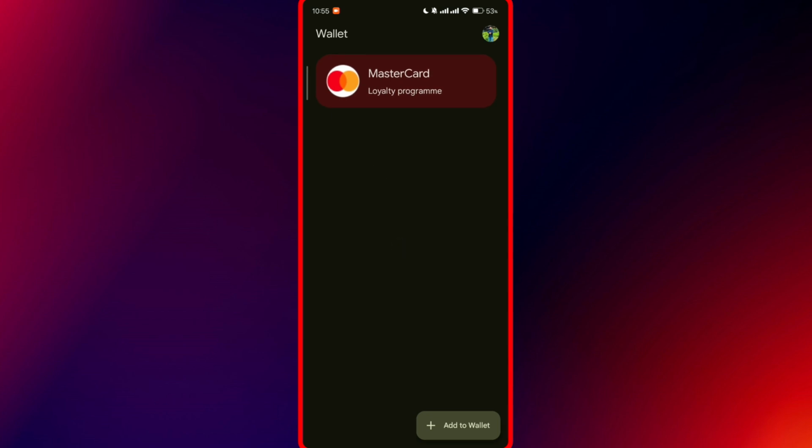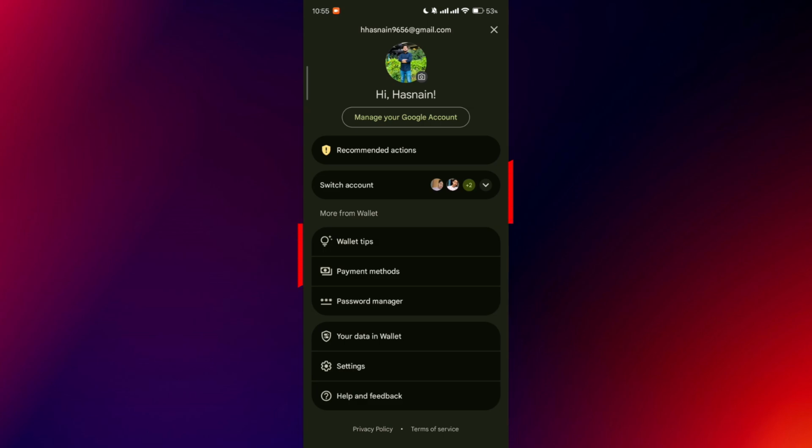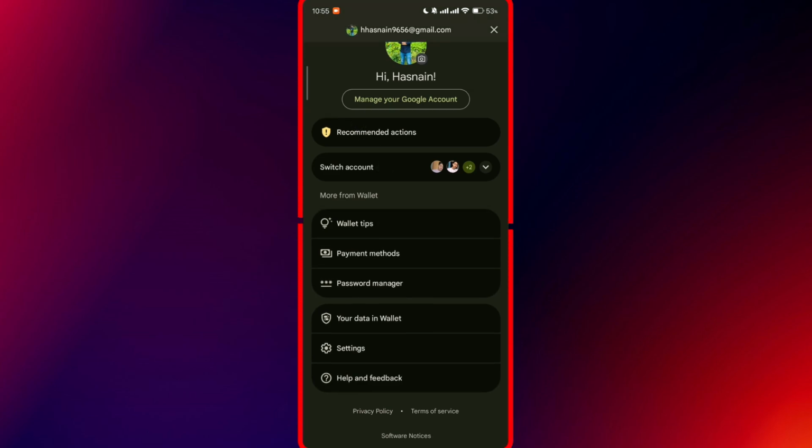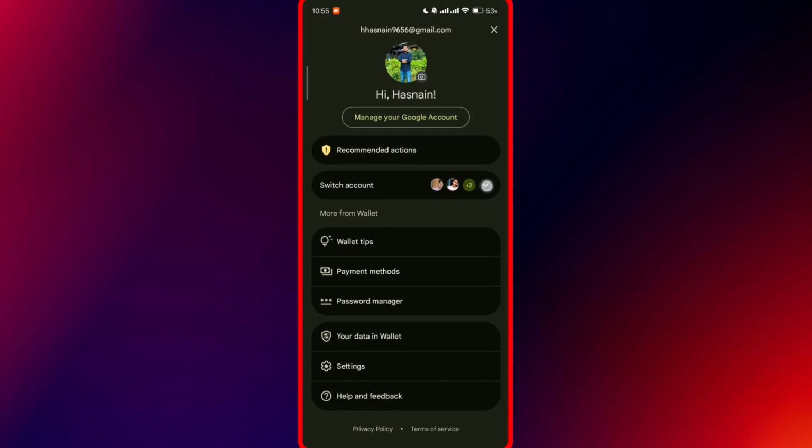Now, here's the important part. Since Google Wallet is directly linked to your Google account, there isn't a traditional sign out button within the app itself. Instead, to sign out of Google Wallet, you'll need to sign out of your Google account on the device.